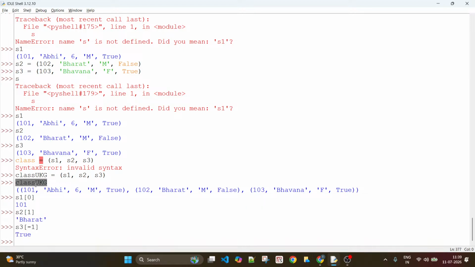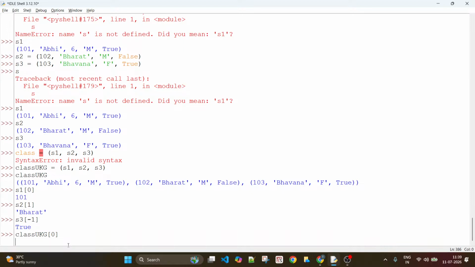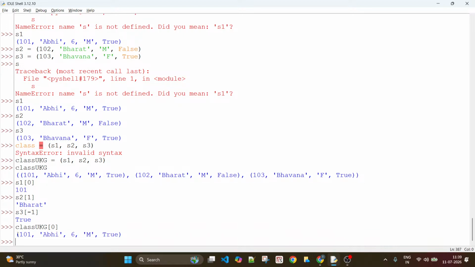Now, what if I ask for the zeroth element in the nested tuple? Interestingly, it gives you the entire tuple. Why? For this class UKG tuple, this is the zeroth indexed element, this is the first indexed element, and this is the second indexed element. You have asked for the zeroth indexed element, so you'll be getting this entire tuple as output.